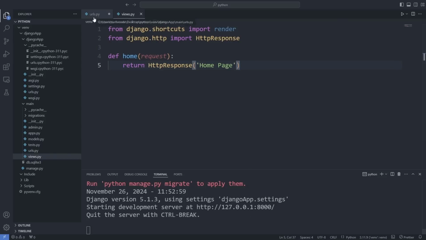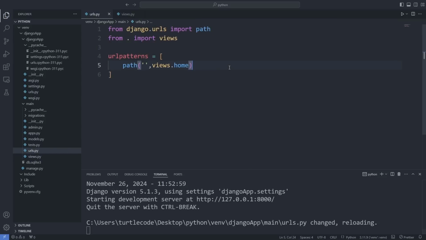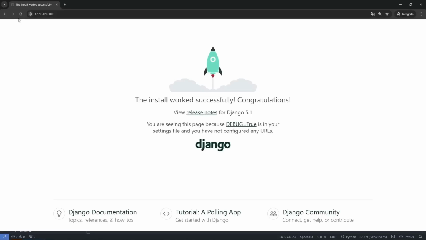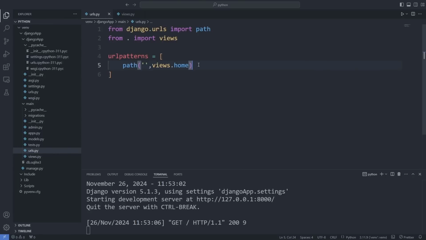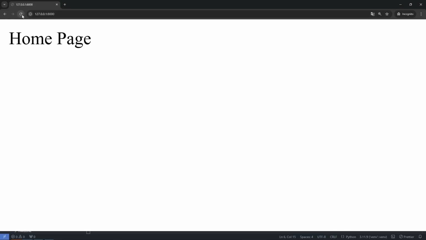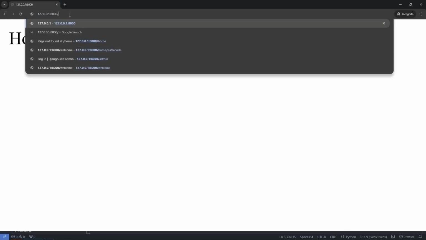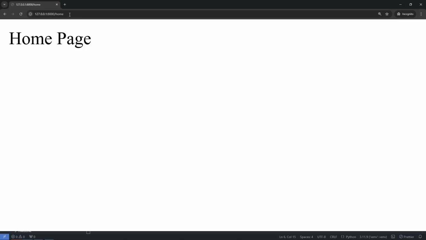Don't forget to save the changes you make. An HTTP message has been returned successfully. A single function can be linked to multiple URLs. For example, a request to /home can also call the home function. Let's test it to ensure everything works correctly. The application is working as expected.